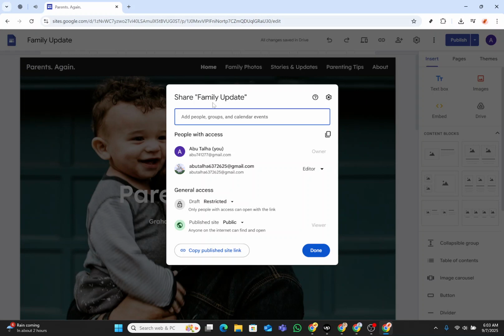Once you've clicked Share, you'll notice a Restricted button on the screen. Click this button to adjust the permissions. This is an important step, as changing these settings will determine who has access to your Google site. Now you should see a drop-down menu appear. This menu gives you options for how you want to restrict access and edit rights.